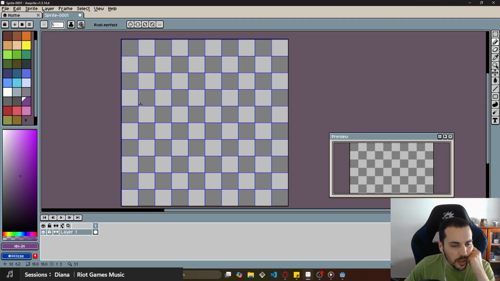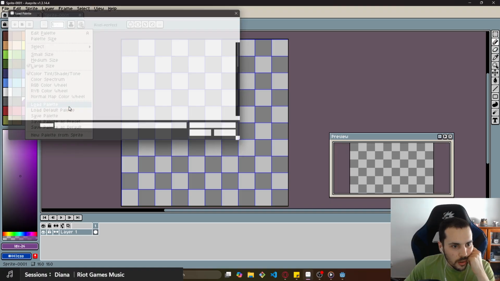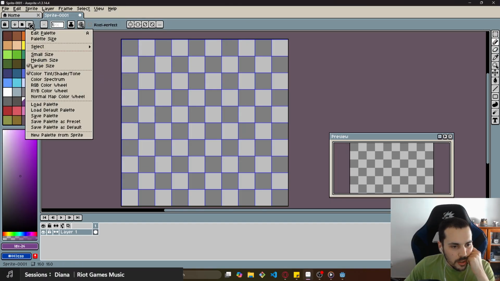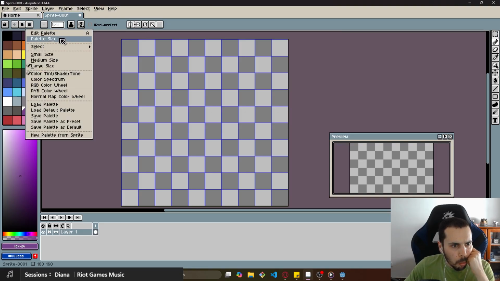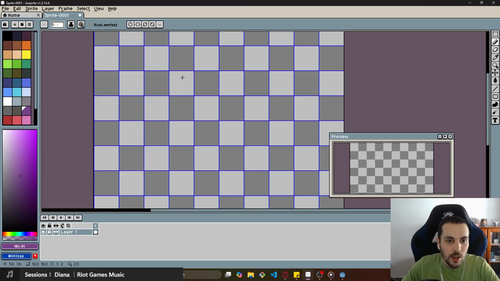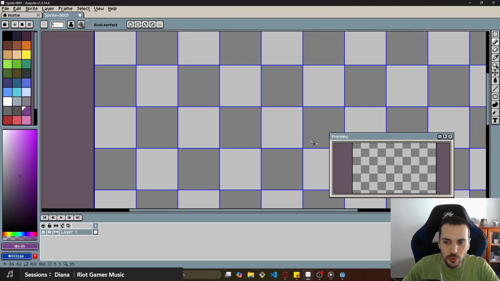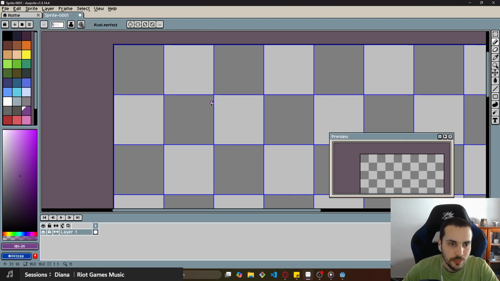Okay, and about palette, I think I'm just gonna pick some random palette that's available. Load default palette. Oh, this is the default. Wait, doesn't Aseprite have like a set of default palettes? I'll use this one, whatever, I don't care. So I want to do some flooring first. I want to do it like a wood flooring.